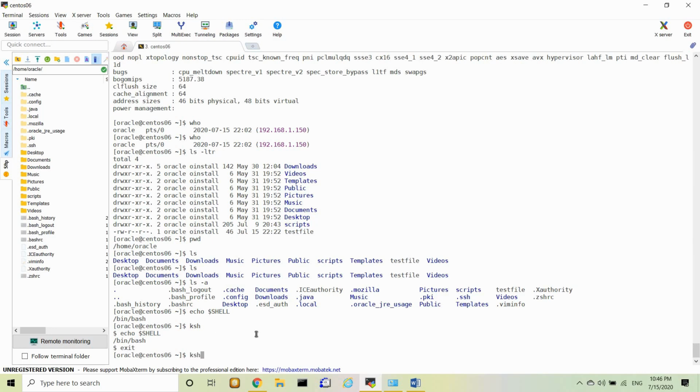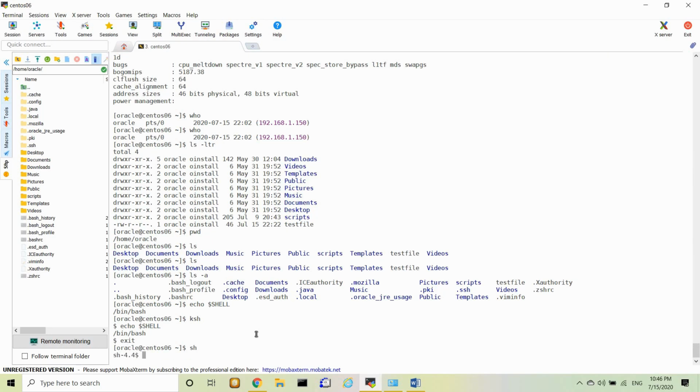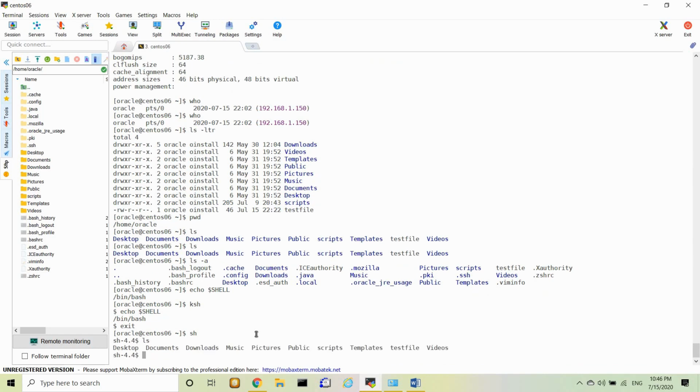There's another shell, but it's not very popular now. Some old Linux systems are using sh. The most popular one for Linux is Bash. You just need to know that there are different shells available, like sh and ksh.